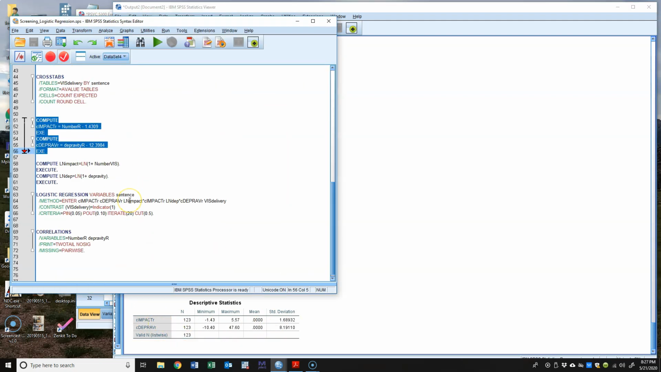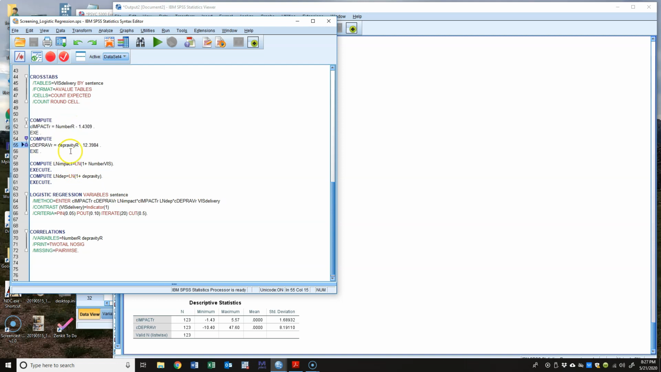Then I am going to create the natural log transform of each one of these variables. Both impact, the number of VIS statements, and depravity technically can have 0 values. Impact does; depravity doesn't, but technically it could. Remember that we can't take the natural log of 0 because we get an error. So I'm going to compute two new variables.